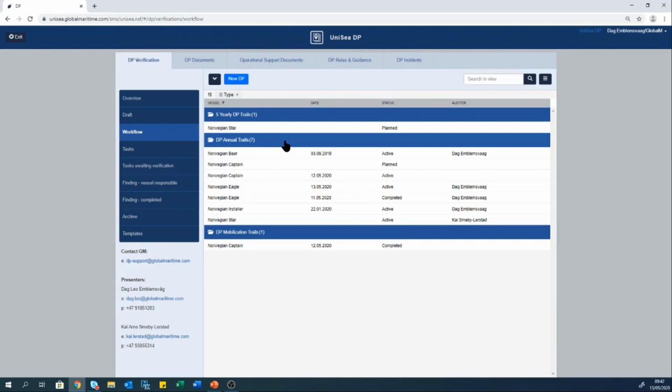So if you have a DP trial ongoing on one of your vessels, you can go into it and you can get an update on the progress of the DP trials. Also, if there's been a recommendation or finding, then you can see it directly in it, and you can monitor. And also for the vessel crew, where are they according to the plan for performing their side of the trials.